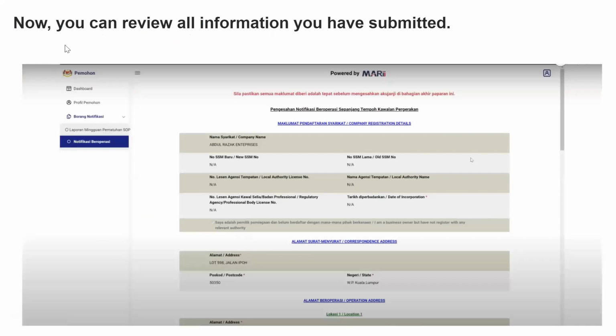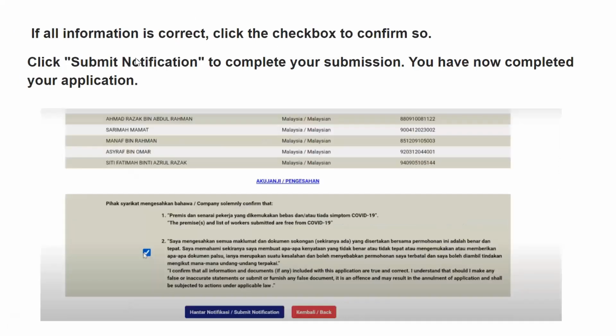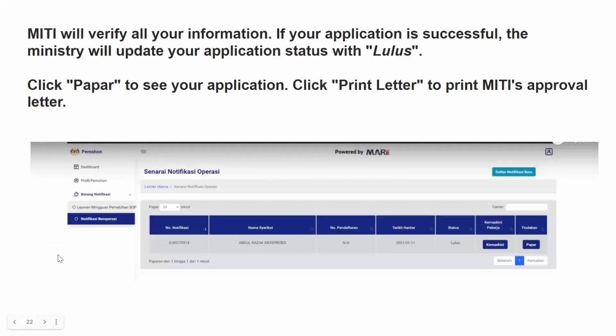Now, after you click that, you can actually review all information that you have submitted. So please make sure all the information is correct, yeah? Next, if all the information is correct, click the checkbox here to confirm that all the information is correct, all right? Then click submit notification to complete your submission. You have now completed your application. So basically, you just need to click submit notification, and therefore you have completed your application, right?